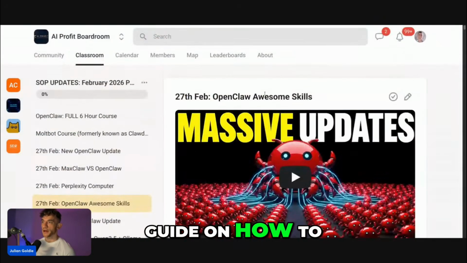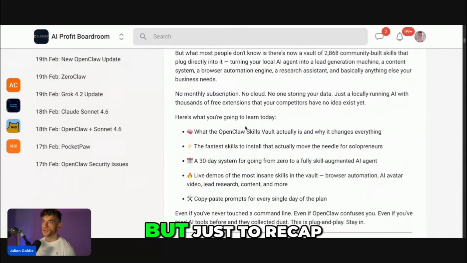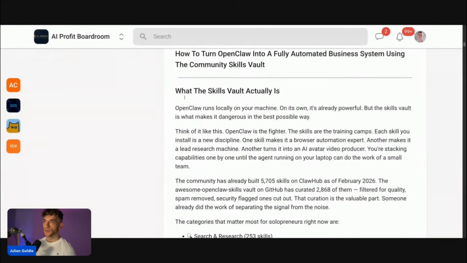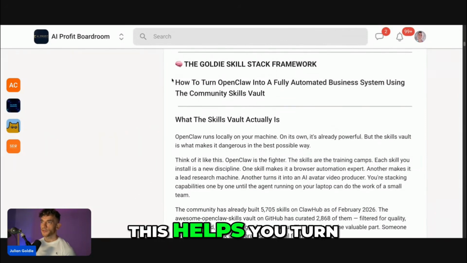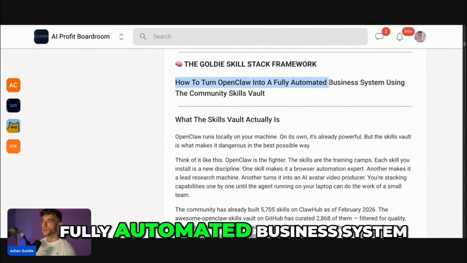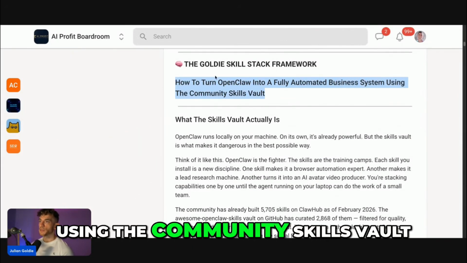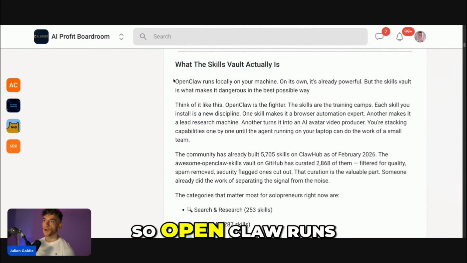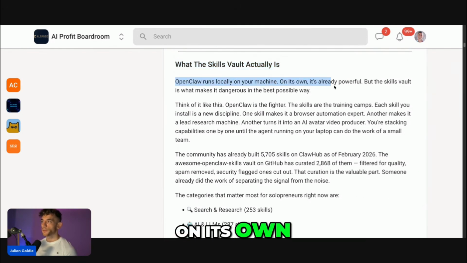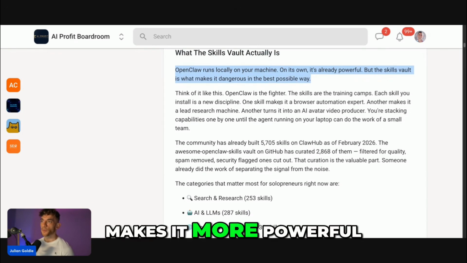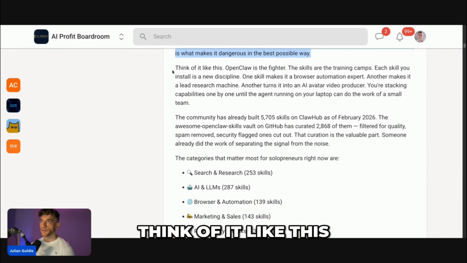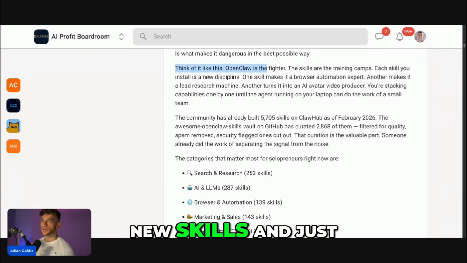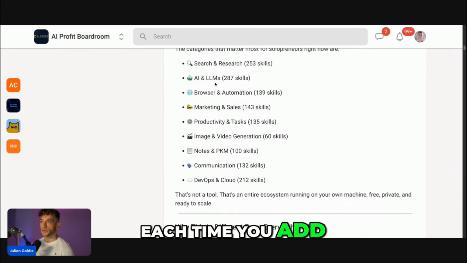I've got a full guide on how to use this as well, as you can see right here. But just to recap, this helps you turn OpenClaw into a fully automated business system using the Community Skills Vault, right? Now, what is the Skills Vault? So OpenClaw runs locally on your machine. On its own, it's already powerful, but the Skills Vault makes it more powerful in the best way, right? Think of it like this. OpenClaw is learning new skills and just upgrading all the time each time you add stuff inside here.